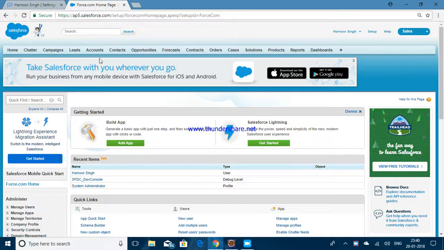So today, if you want to add new accounts, new contacts, new leads or new opportunities, you can simply go over to any of these tabs, and there is this new option.